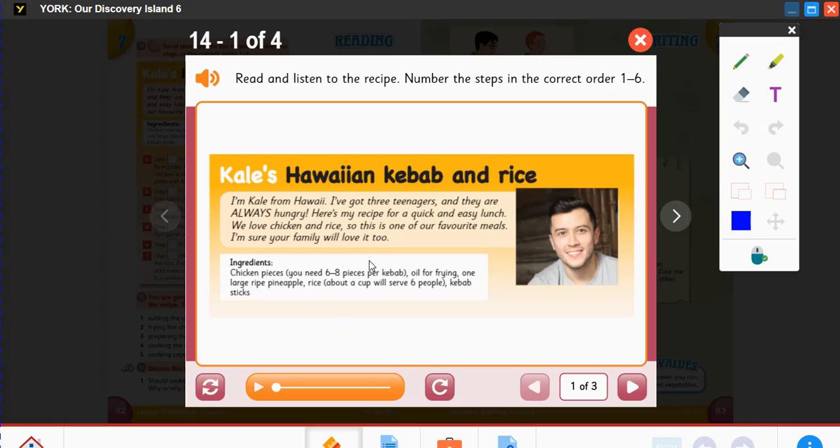Okay, so the recipe here is kebab and rice. It is the favorite meal for the family. This man here, Kale, and his teenagers. What are the ingredients? Chicken pieces, oil for frying, a large ripe pineapple. Ripe here means a fruit or a vegetable that is ready to eat. About a cup of rice and kebab sticks. So these are the ingredients. We'll move on now to the method, the steps that we need to follow to make this recipe.